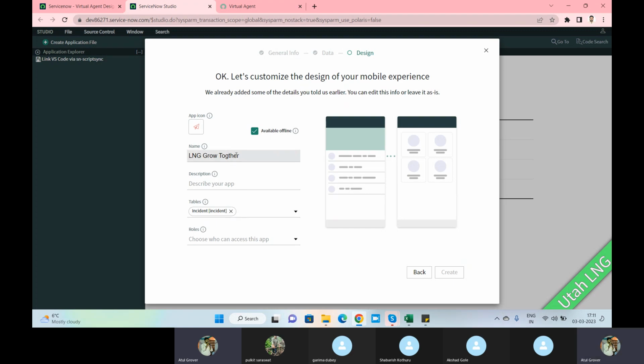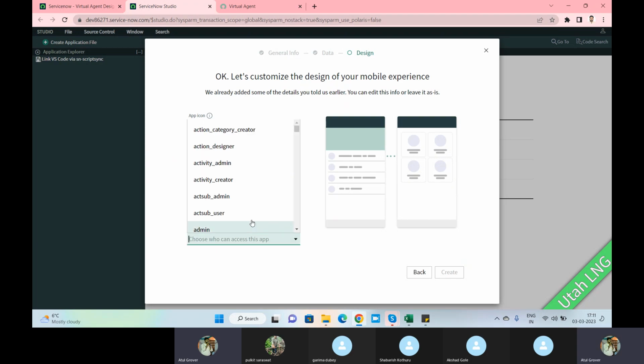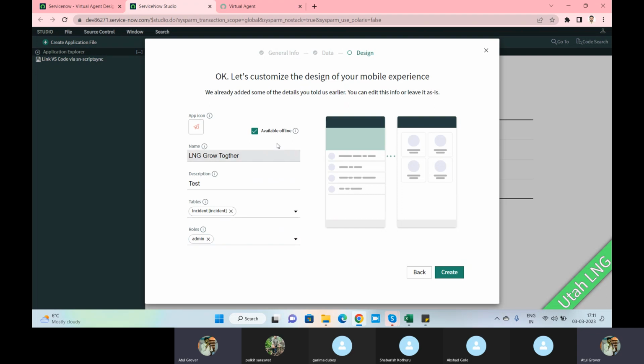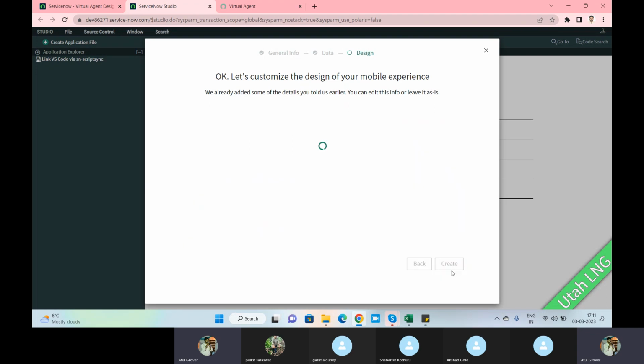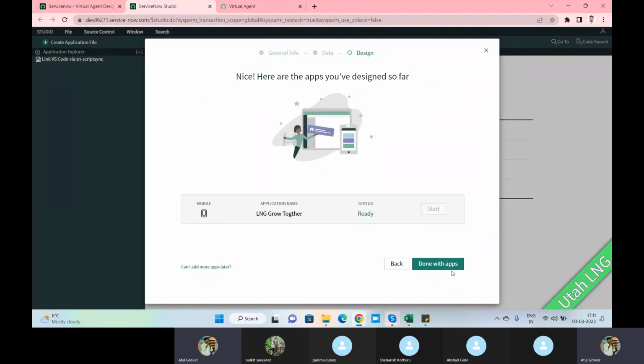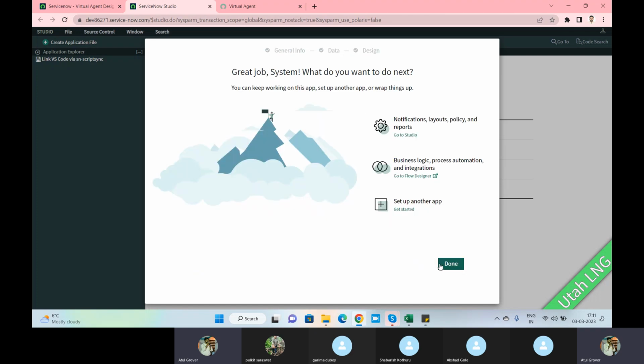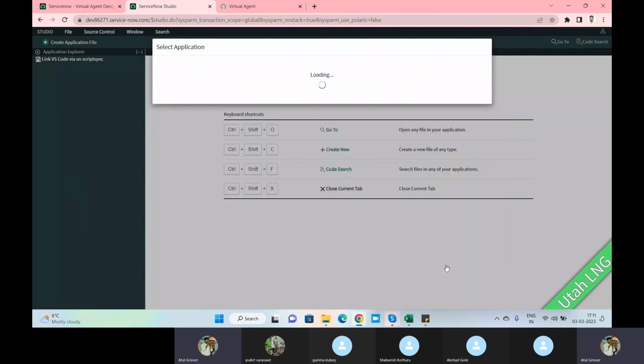Now this is the name, description. You can put table and role, and you can go. And let me say the role admin. Okay, I need to give a role for who can create this part. Click on create here. Okay, now it is creating my application. But as of now, it doesn't mean that everything has been done. So now done with the app, click on done.